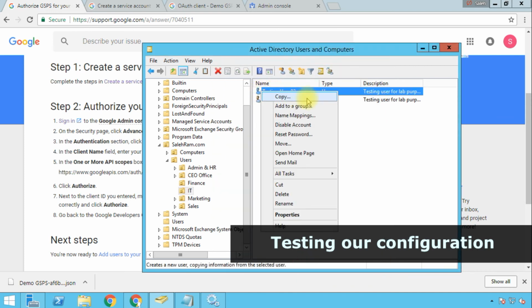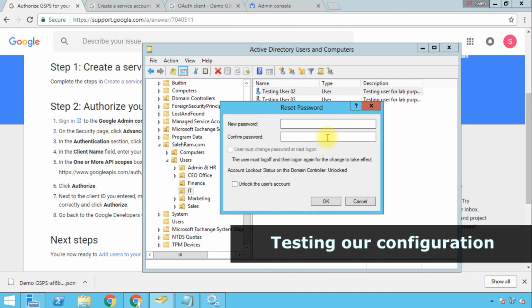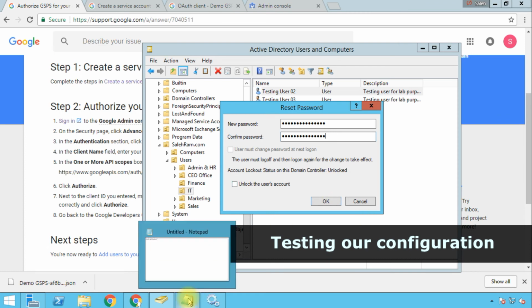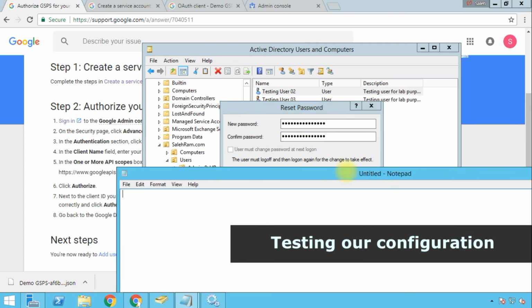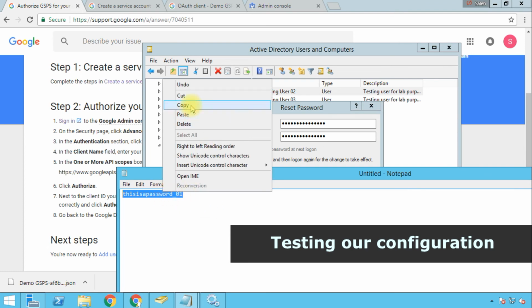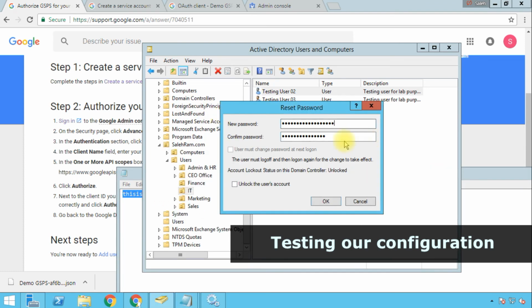So reset the password and then reset. So I'm going to type a password that meets the criteria for the Google password policy. I'm going to use this password for demonstration, and I'm going to copy and paste it again, and we'll click OK.